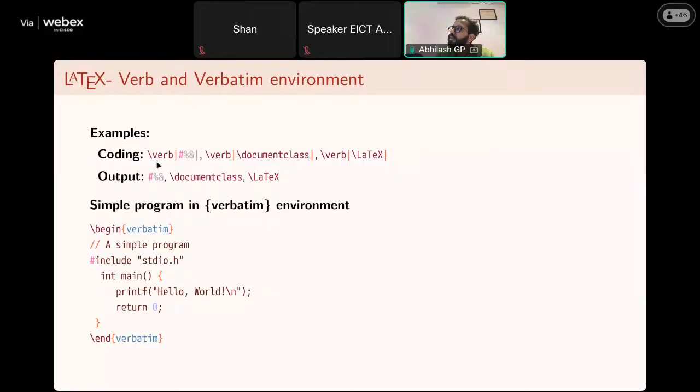When you add symbols like hash, percentage or ampersand, TeX will actually show an error. But here you can see when you use the verb syntax, with the pipe symbol starting and pipe symbol ending, in between you can add symbols or commands and it will not give an error. It will print the output as such. You can see the first coding, verb, hash, percentage, ampersand. It will print the symbols directly in the PDF output.